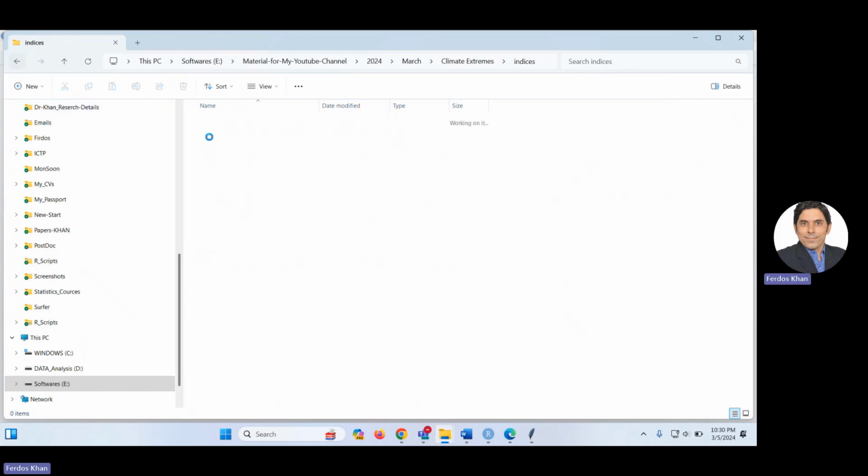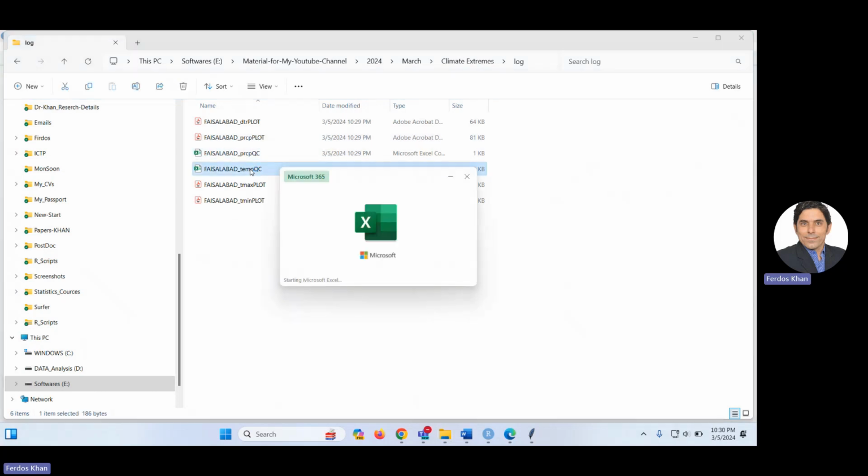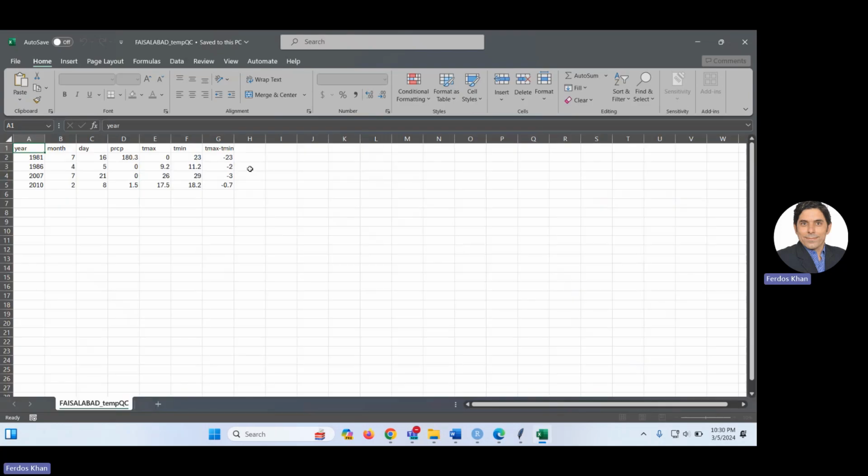And there will be some file in the log file. The file name is tempqc, and they ask me to see this file because there is some error. And what is the error? Remember, this is important. In 1981, month 7, July, day 16, the precipitation value is this, Tmax is this, T minimum is this, and this is the difference.